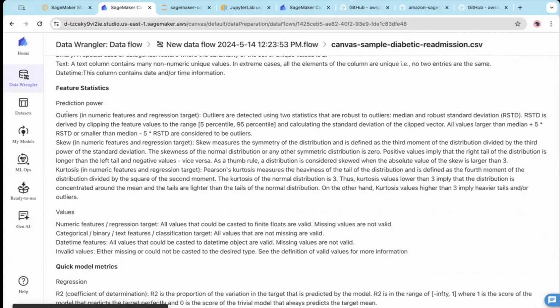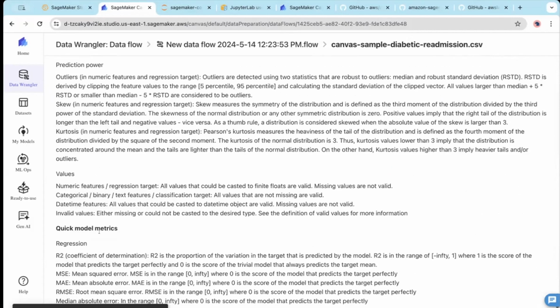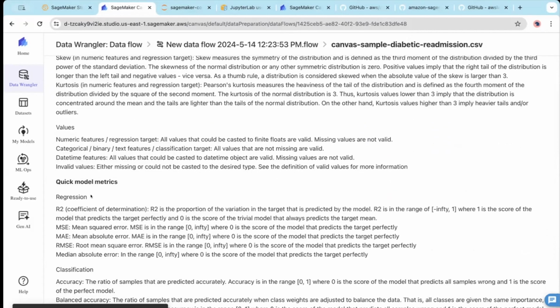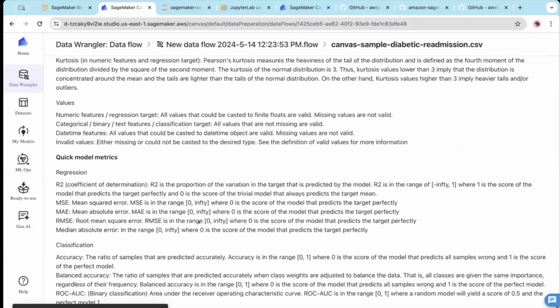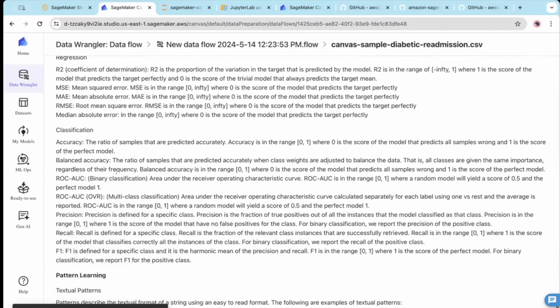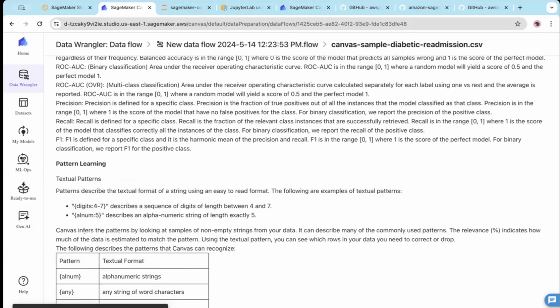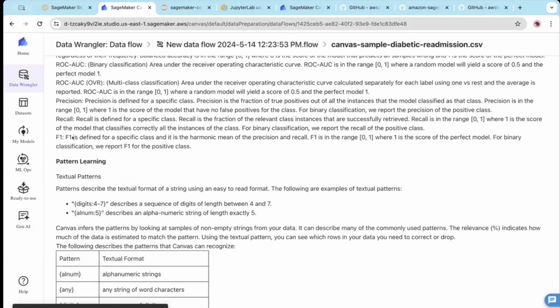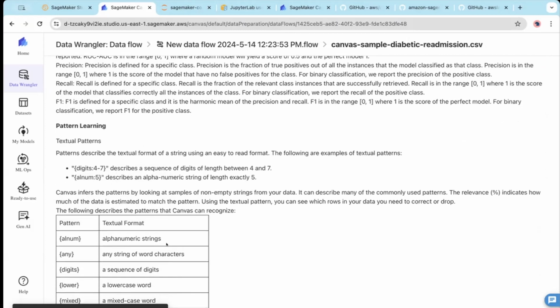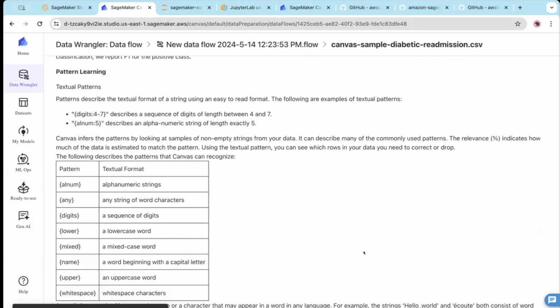A definition is provided for predictive power, for the quick model metrics, as well as explanations of how each metric was calculated. Any classification that is used for accuracy, receiver operator curve, area under the curve, and F1 scoring. So a full evaluation of the model is generated as well in this report within a matter of minutes.